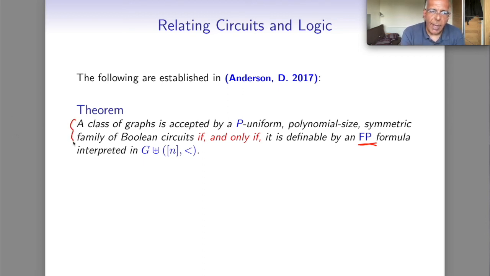And there's an interesting reason for this, because I can give you a trivial family here, which decides whether the number of elements is even or not. It's the family of circuits which, when n is even, simply evaluates to true. When n is odd, evaluates to false. And we know this can't be done in FP. So we have to give the logic somehow the power to know the size of the universe. And we do this by taking the graph and a disjoint union with a simple linear order of size n.